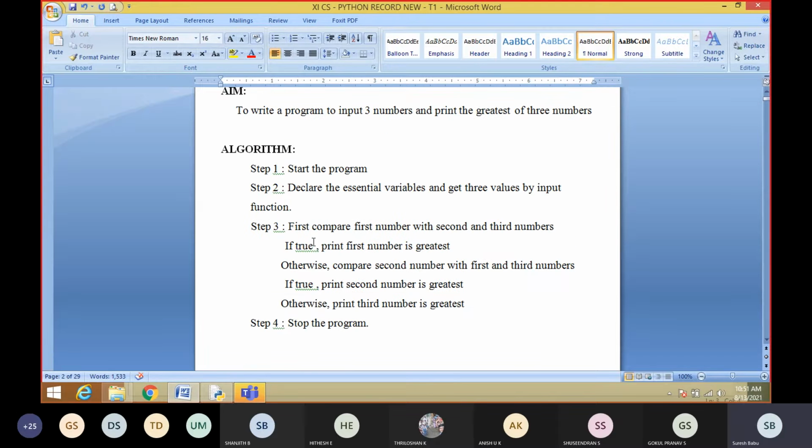Then we know what our program is, greatest of three numbers. How to find the greatest of three numbers? The next step, we are going to compare the first number with the other two numbers, that is, the first number with the second and third number. If both the conditions are true, that is, they are satisfied, meaning first number is greater than the second number and third number, we can easily say first number is the greatest number.